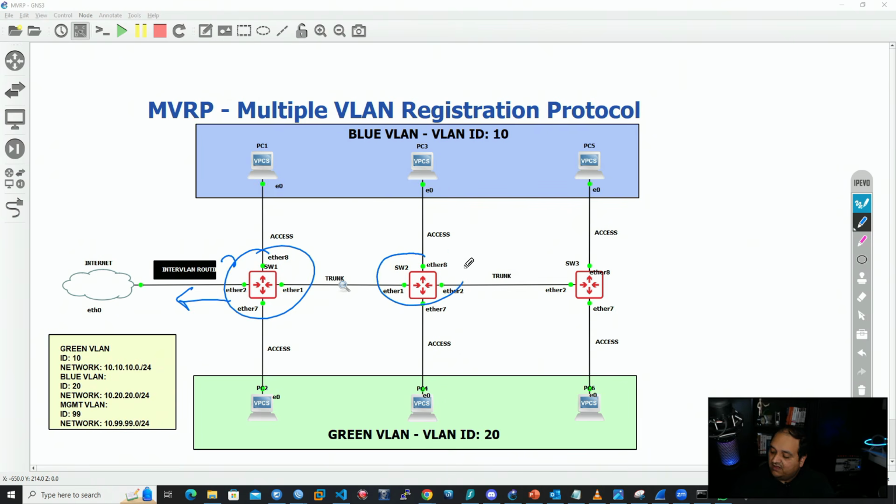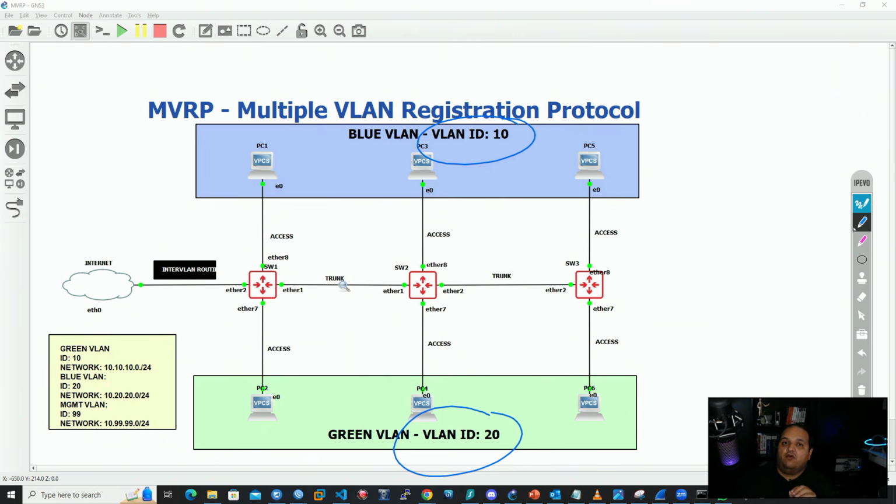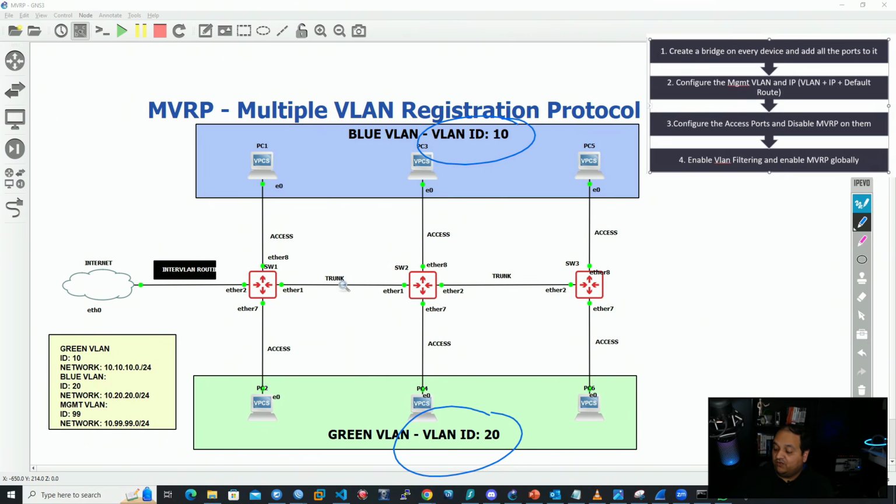Then we have switch number 2 and switch number 3. Those are pure layer 2 switches. And we can see that each of those switches will have some access ports that will be connected to VLAN 10 and some access ports that will be connected to VLAN 20. So at this point, I have completed steps 1 and 2. Basically, I have the bridge created in every device, and also I have the management VLAN, that is VLAN 99, and every switch has an IP for management.